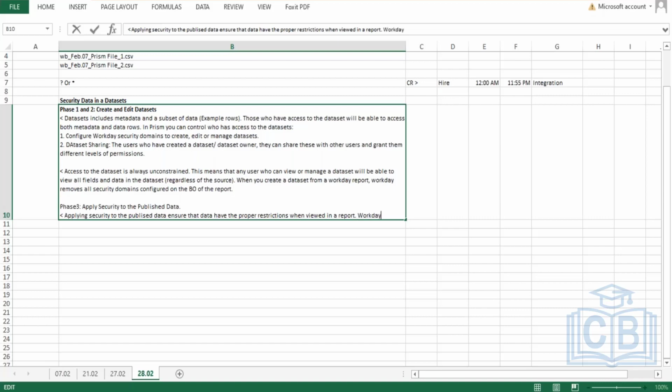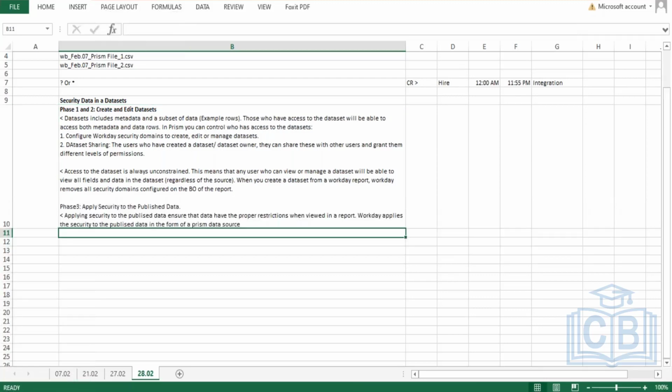Okay, so Workday applies the security to the published data in the form of a Prism data source. So Workday creates a Prism data source and there it applies security to the published data.